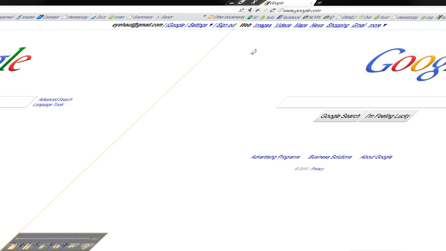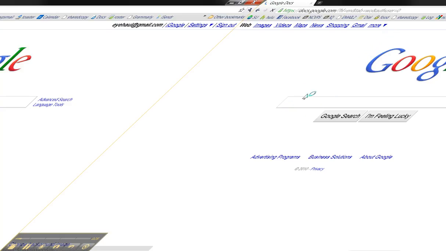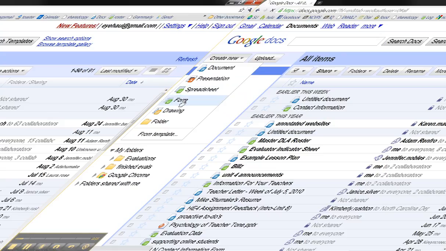What I'm going to start with is a basic Google screen. Notice that I am signed in right now and my Google ID here is iHall. What I'm going to do is go to my Docs, Google Docs. And when it goes to Google Docs, I'm going to create a new form.